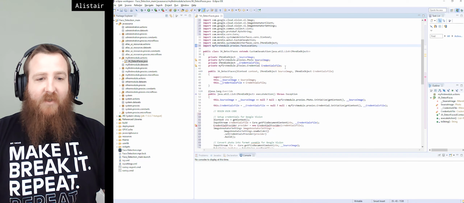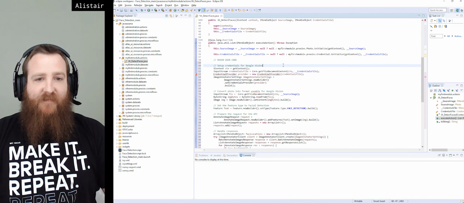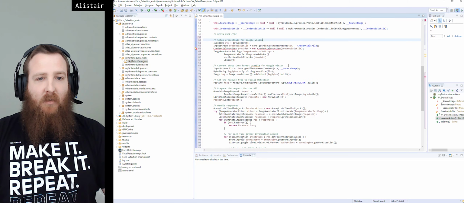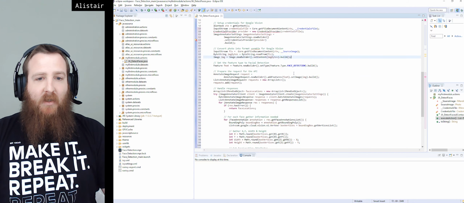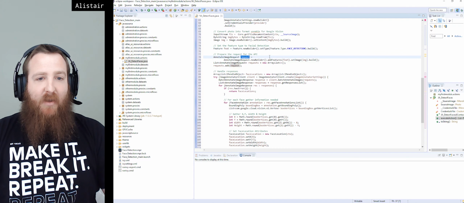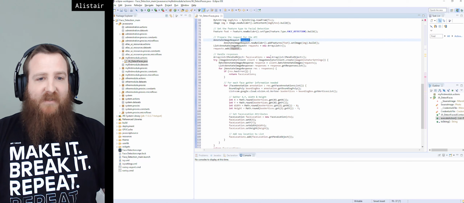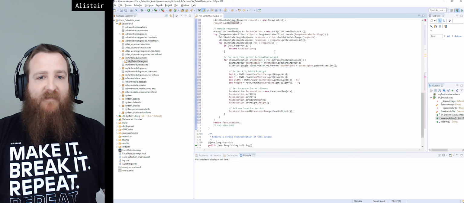Now that we've done this, we can start to look at the code. So the first thing we're doing is setting up the credentials for Google Vision. Next thing we do is convert the photo into a format that's usable for Google Vision. And we set the feature type to facial detection. And then we prepare the request for the API. Once the request has been sent, the response is in a list. And the response that we're interested in is a list of faces that have come back from the Google API.